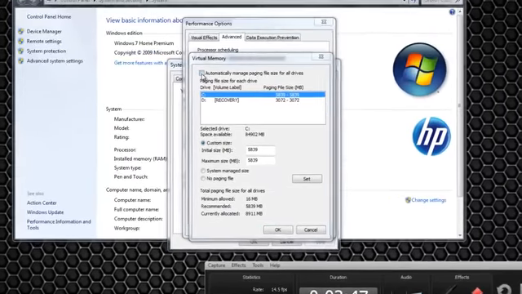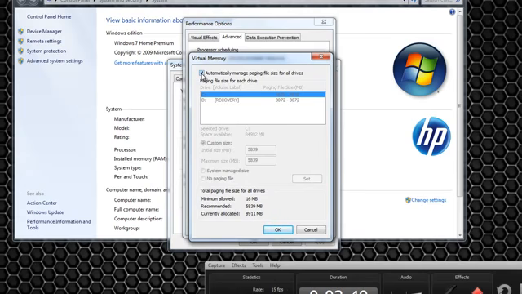Some of you might have this kind of screen where this little box is ticked, Automatically manage paging file size for all drives. And what this does is it doesn't let you tweak the settings.